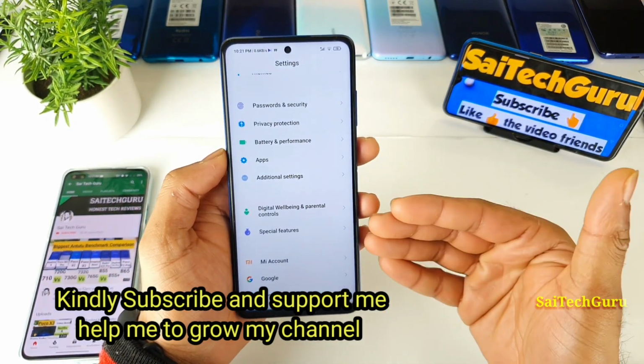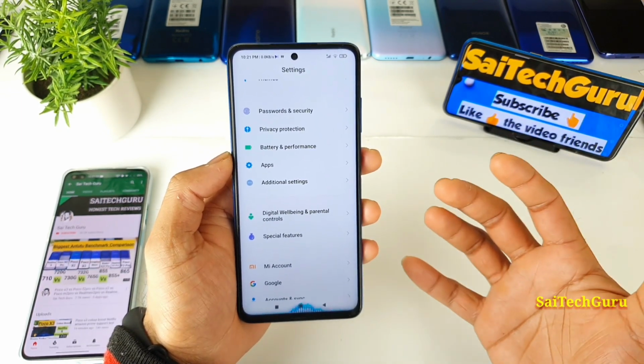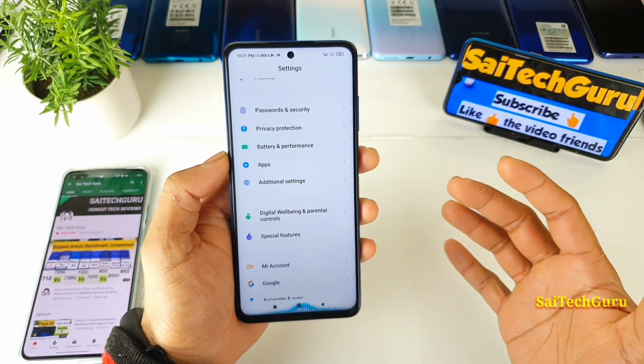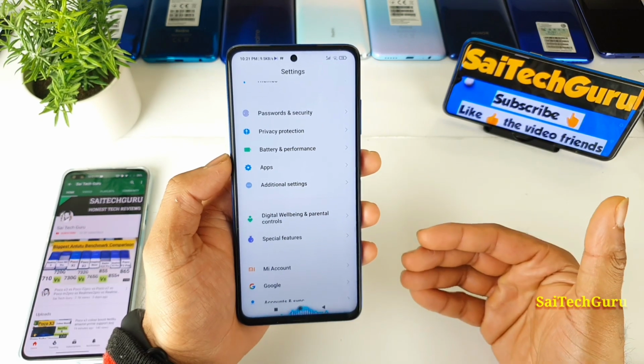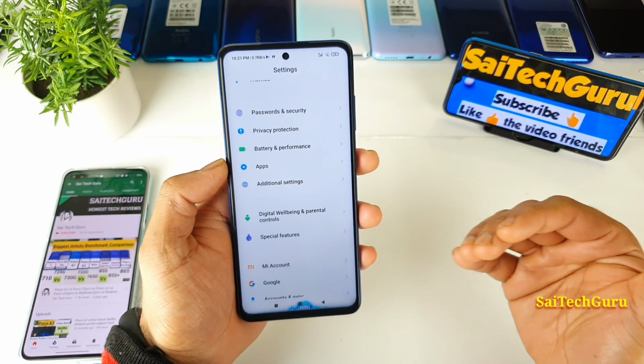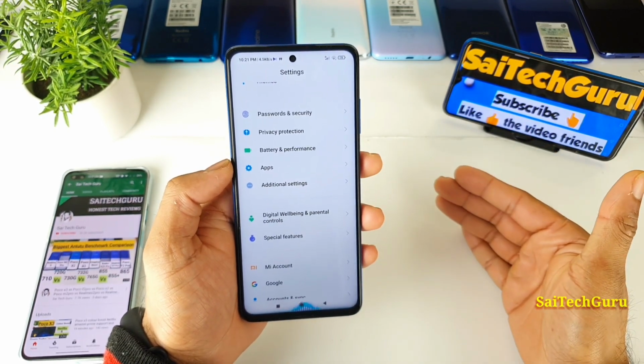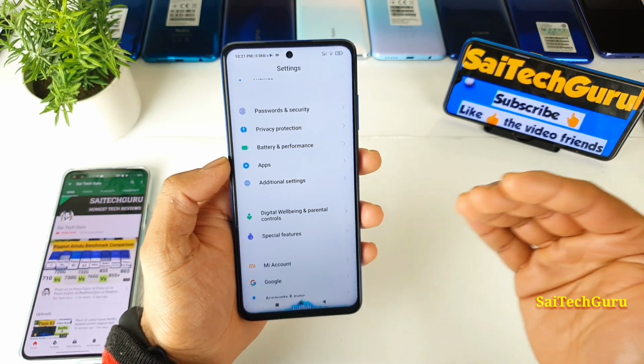We all know that the Poco X3 has an IPS LCD panel and it's not that great when you compare with the AMOLED panel, but don't worry. Trust me friends, by using this option you can actually enhance the colors a lot better and you do have so much control over the colors in the Poco X3 device. So try to watch till the end of the video to get to know what details I'll be covering in this video.